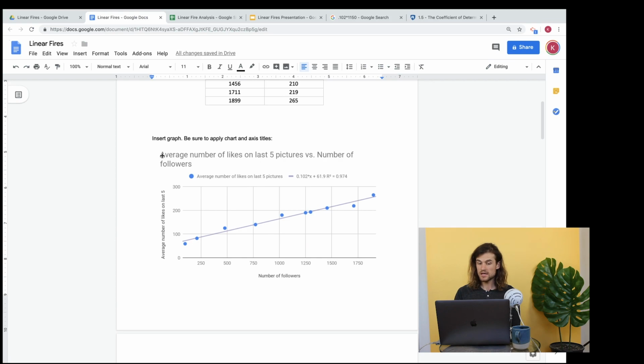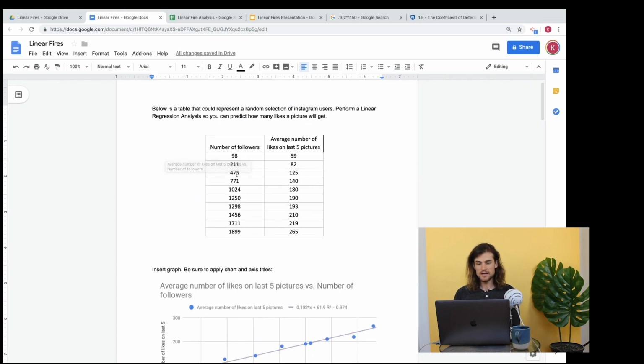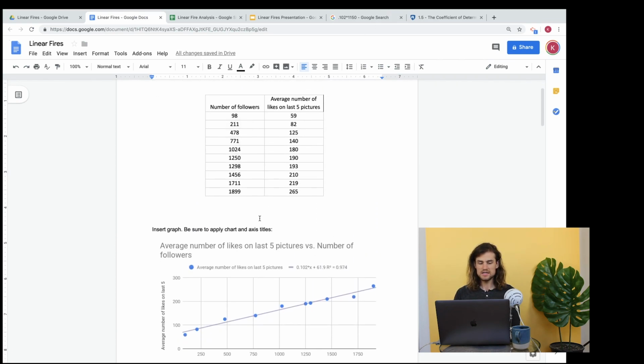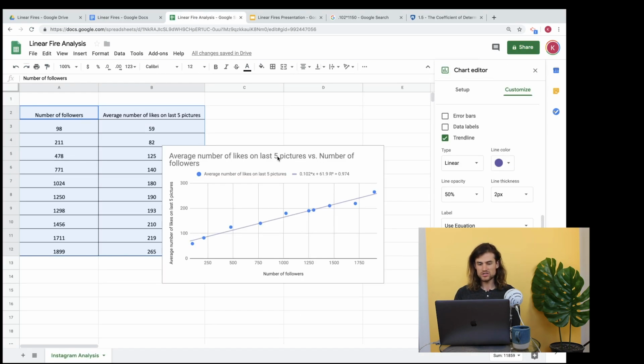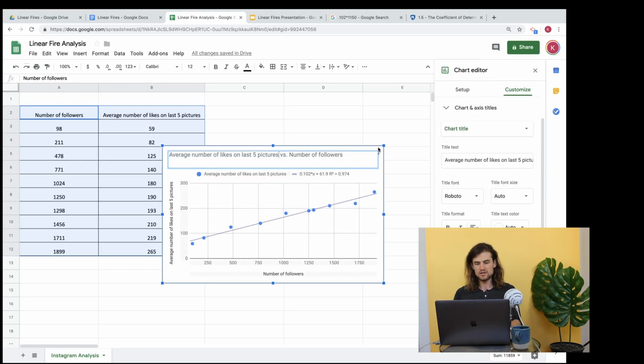And now luckily it did the titles of the graph and the titles of the axis for us. One cool thing about this is it's linked. So if I come over here and I want to change something, like let's say I find this title to be a bit clunky and I want to change it, I can click on that and I can say linear regression and we'll capitalize likes.